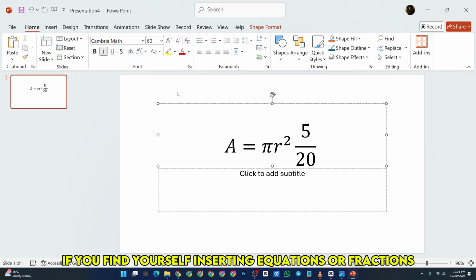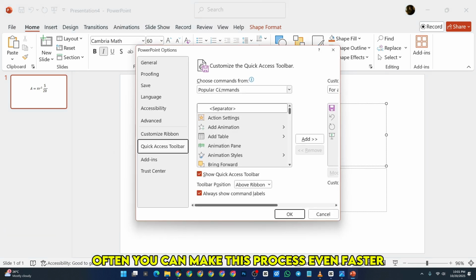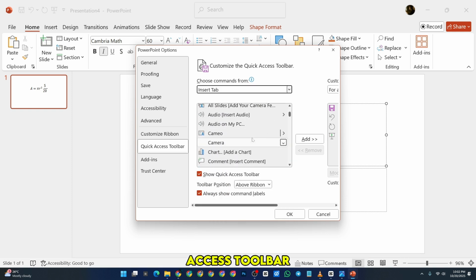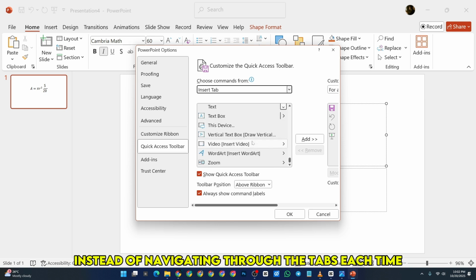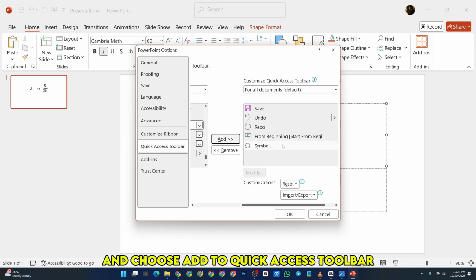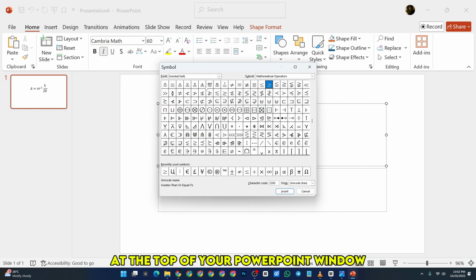If you find yourself inserting equations or fractions often, you can make this process even faster by adding the equation command to your quick access toolbar. This allows you to access the equation tool with a single click instead of navigating through the tabs each time. To do this, right-click the equation option and choose Add to Quick Access toolbar. Now it's always available at the top of your PowerPoint window for instant access.